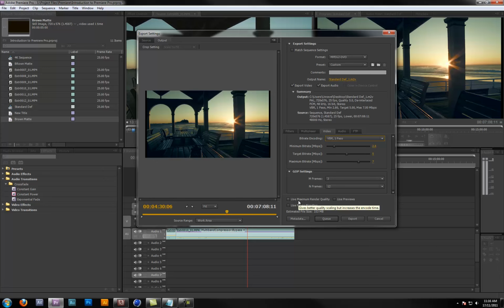Now, use maximum render quality will apply to whenever your footage is being made smaller or being made bigger. It affects the scaling quality. So if it's unchecked, then the algorithms that Premiere uses to scale footage aren't as high quality, obviously. So your render times are going to be faster, but you might find that your images look like they have a bit of jaggies and they've got a bit of aliasing on them. I pretty much always, when I want the export to actually look decent, make sure you've got that ticked.